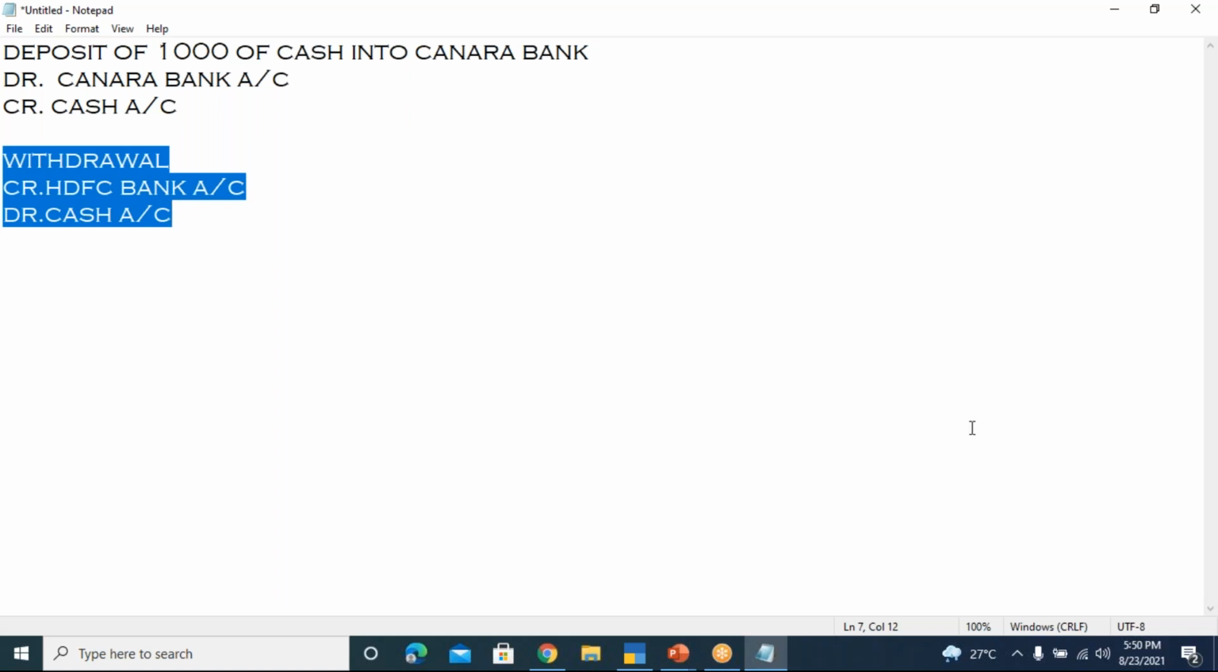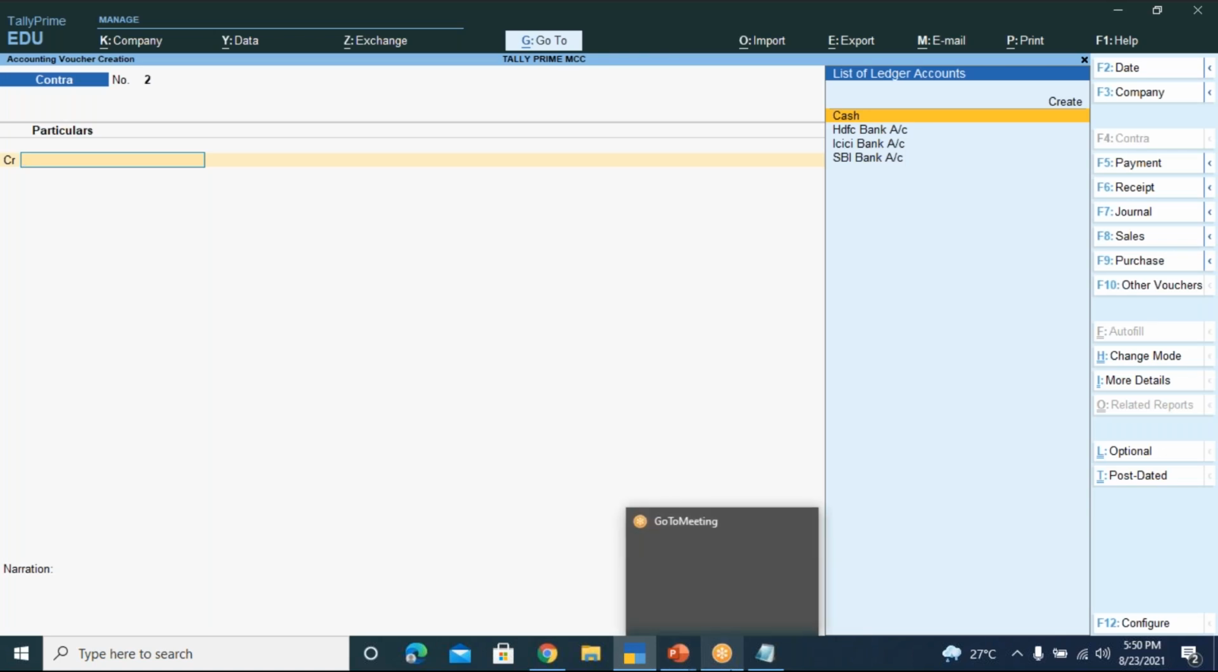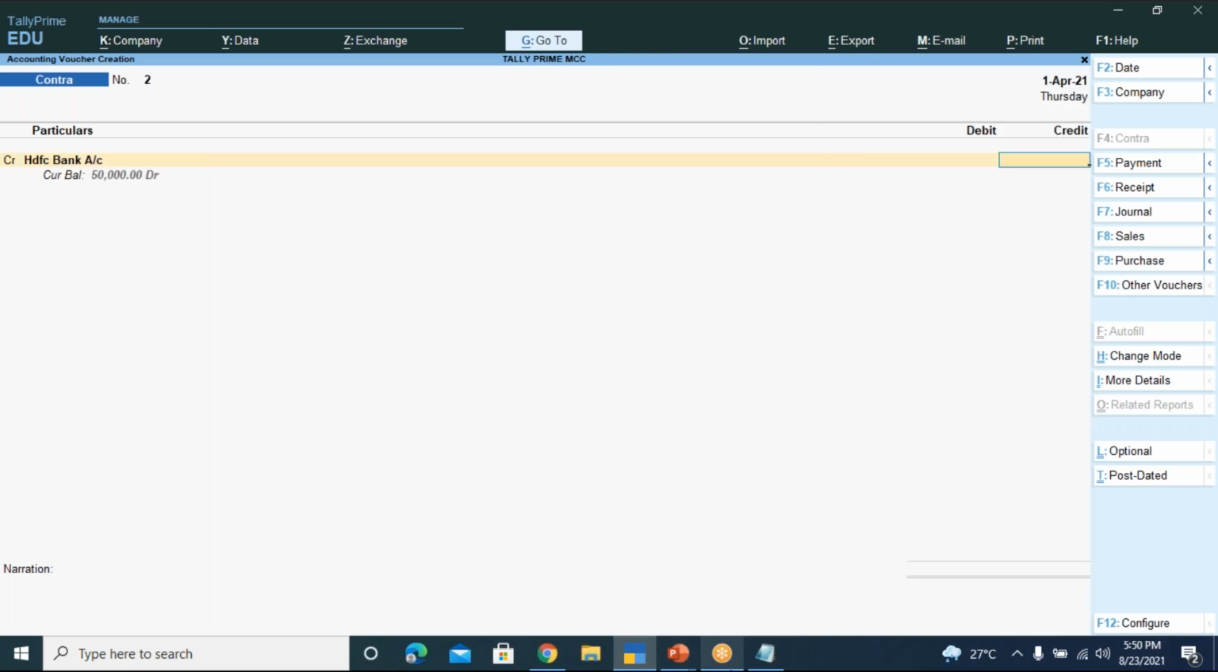This is how we pass the entry if we go for the withdrawal. I hope it's clear for all of you. So let's pass the same entry in Tally as well. So credit HDFC Bank. Please select HDFC Bank in the list of ledgers. Type the amount as 3,000. Press enter.